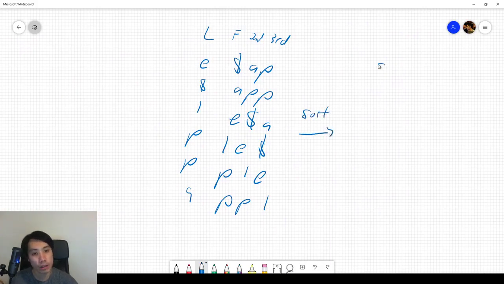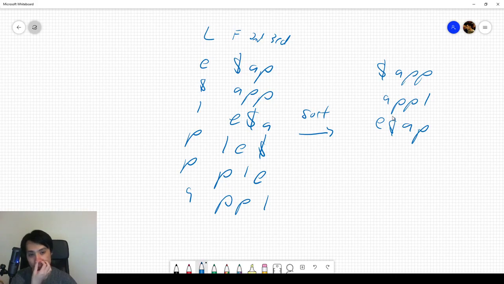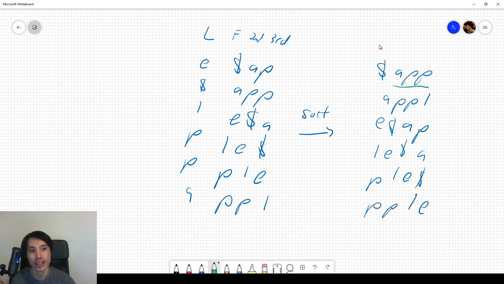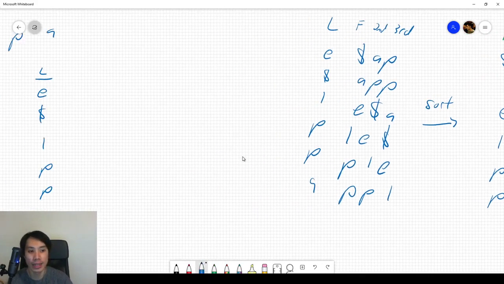Okay, so it's going to be terminal APP, then APPL, then E terminal AP, then LE terminal A, PLE terminal, PPLE. Right? If you notice here, I'm starting to go first, second, third, fourth. Right? So my fourth is PLPA terminal E.